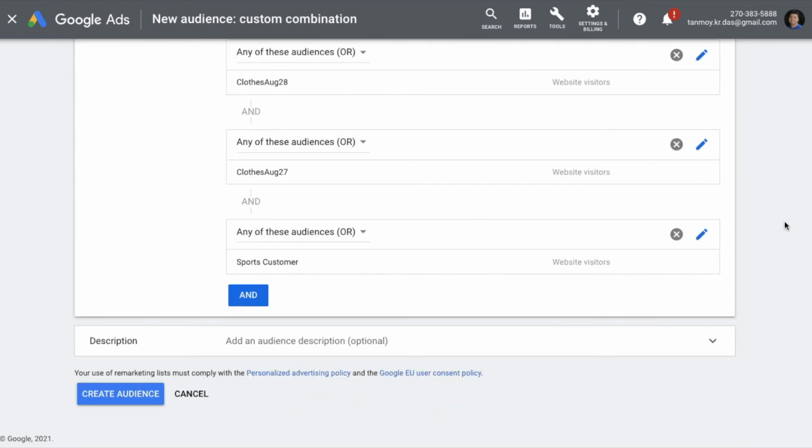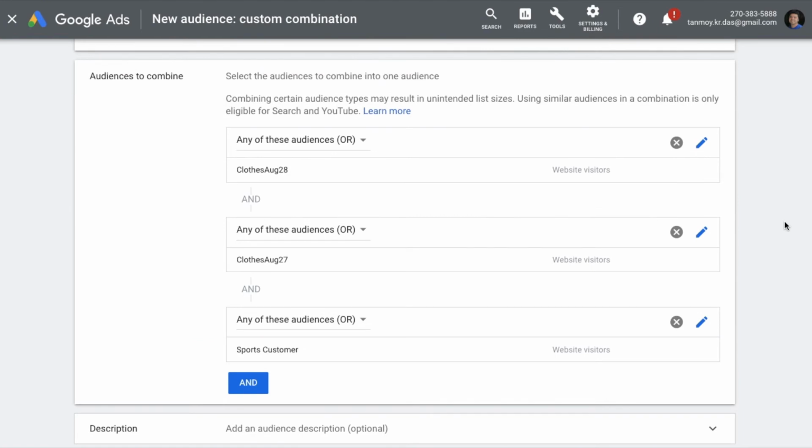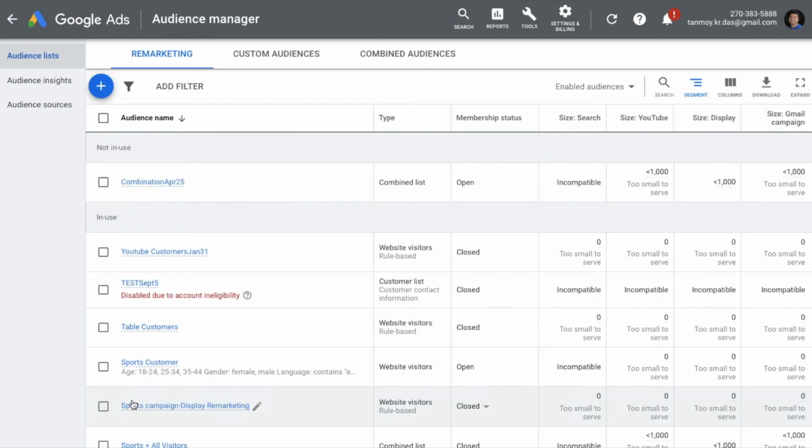Right? Once you do this, what we are going to do is look for those audiences which fall under these three together. And then you can create the audience. So this becomes an individual remarketing list which has a combination of three remarketing lists in it, and then you can link this to a campaign to run remarketing ads.